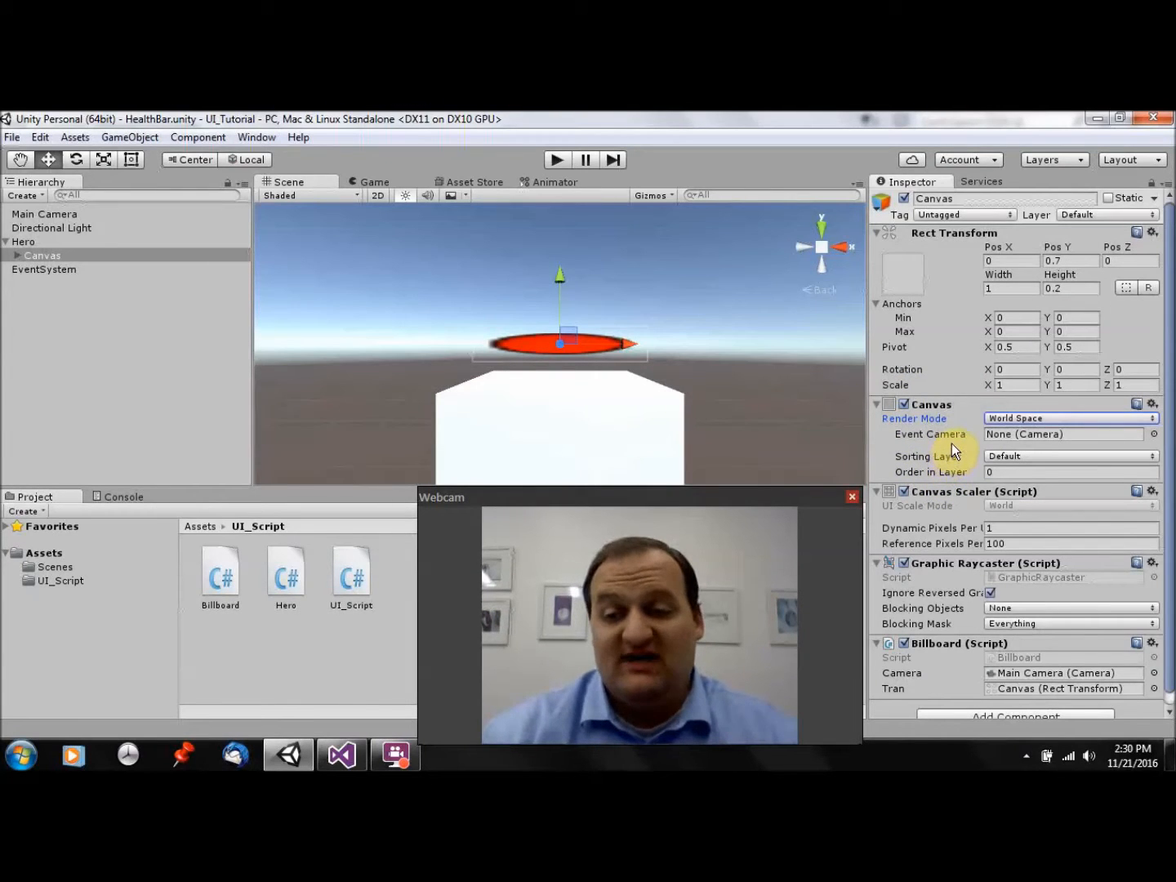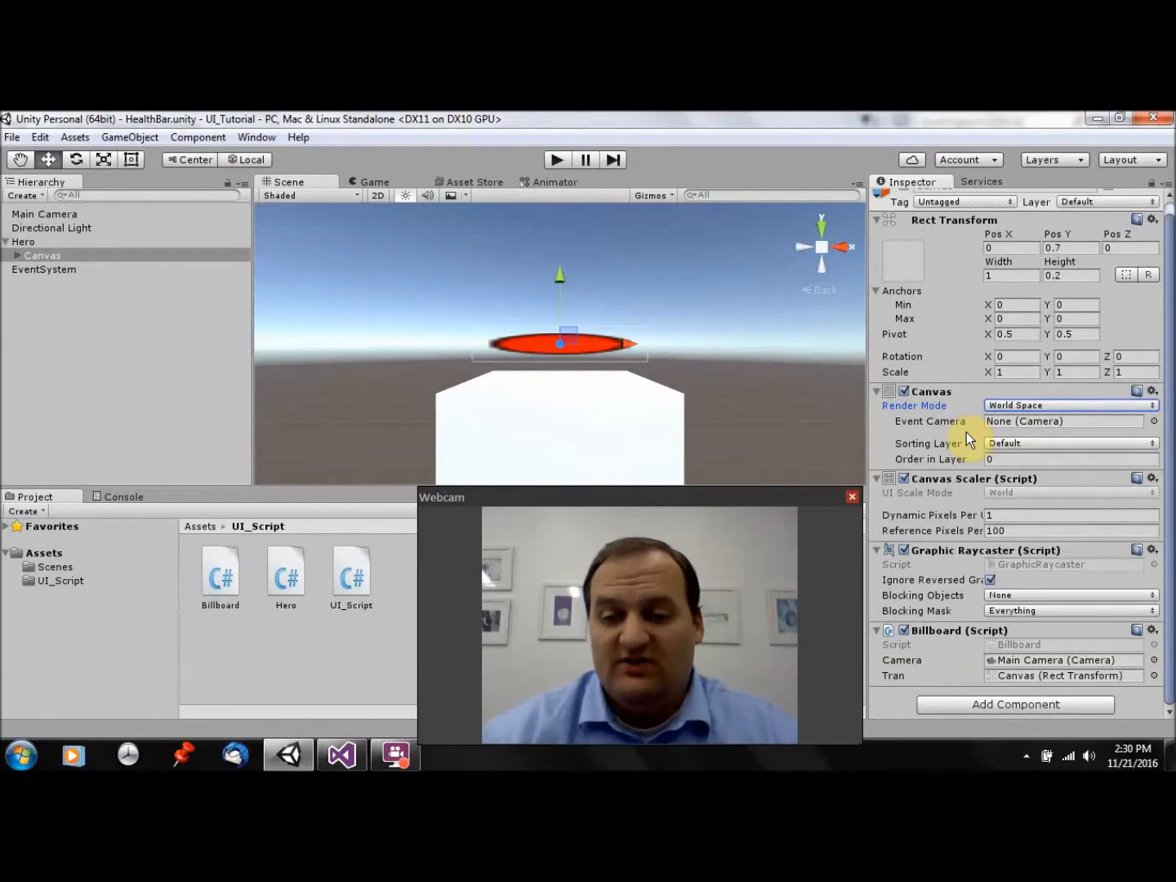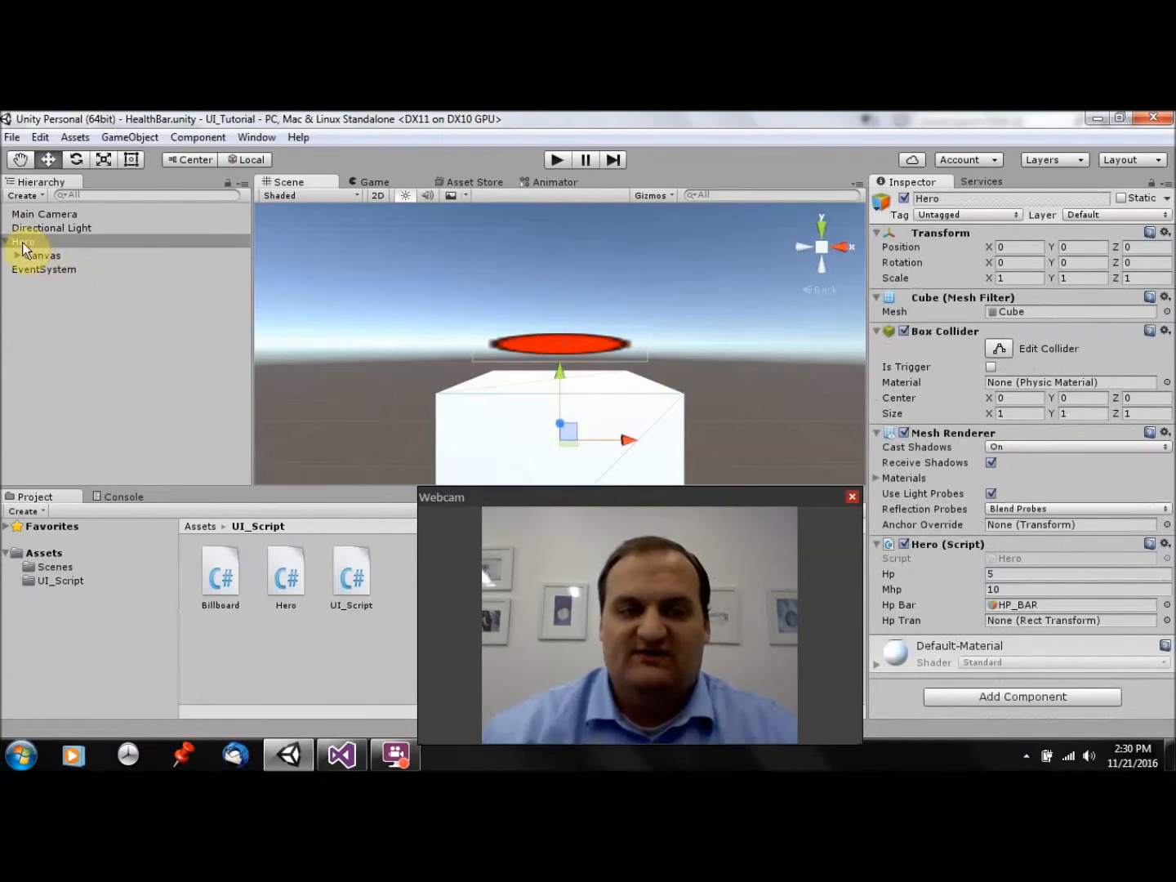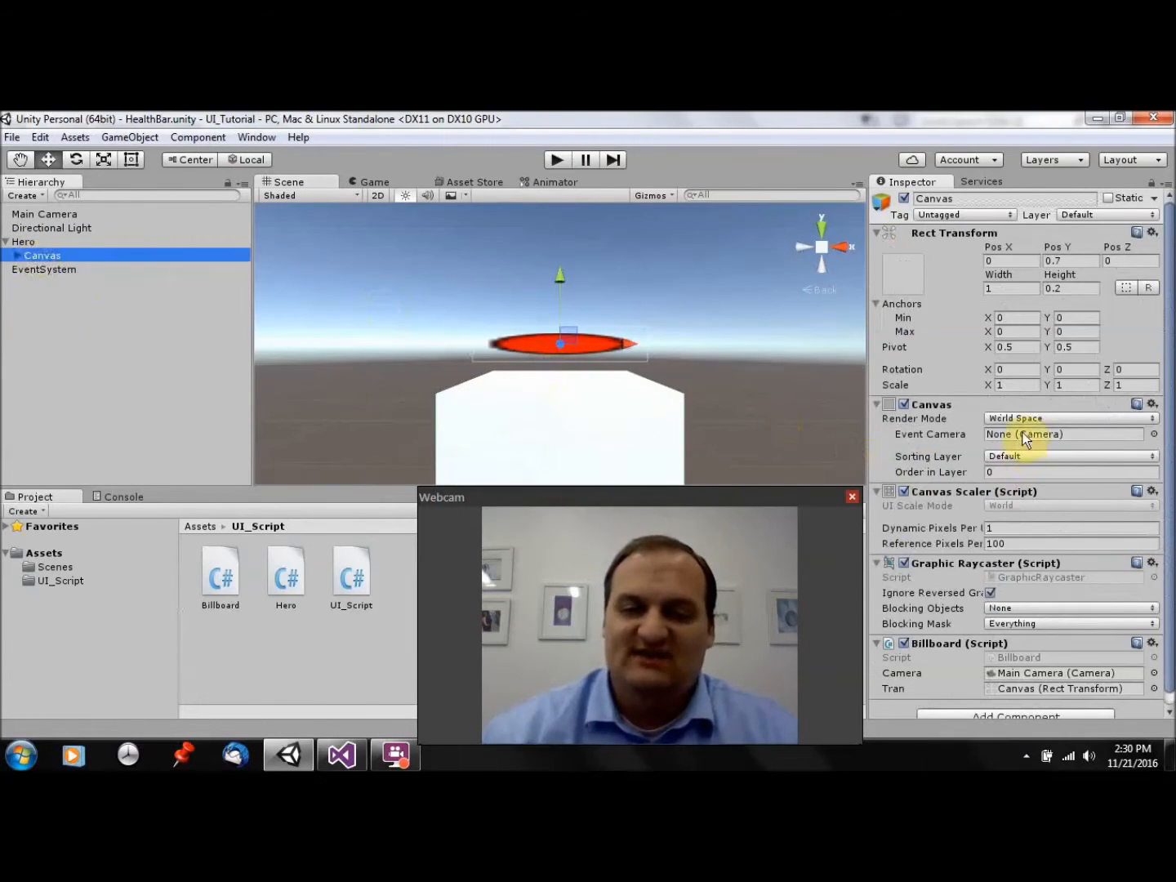With that, we're actually kind of done with the canvas. Although the other thing we're going to do, we'll come back to billboards. So the idea is I want this health bar to move around as the character moves around. So now the canvas object will follow our hero cube because it is a child of hero. And because canvas is world space, it will now follow the cube.